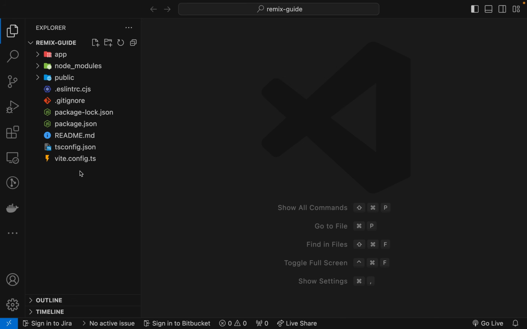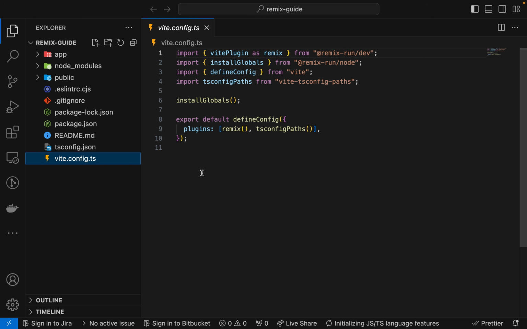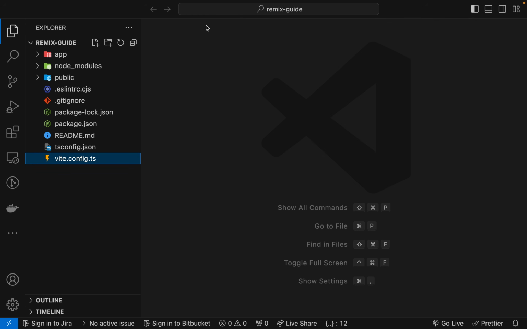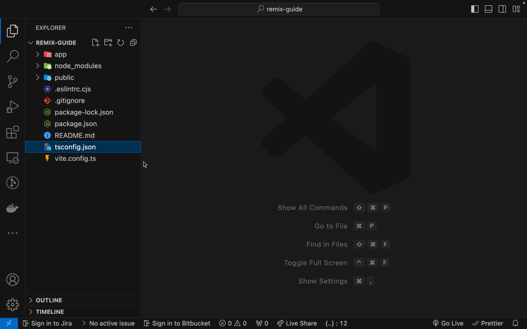So taking a look at the different files and folders that we get from Remix, hopefully most of these files at least should look very familiar to us. And if we come over to the vite.config.ts, this file defines the configuration options for Vite, and Vite is a build tool that Remix uses for development and also for production builds. Now the tsconfig.json contains our configuration for TypeScript.